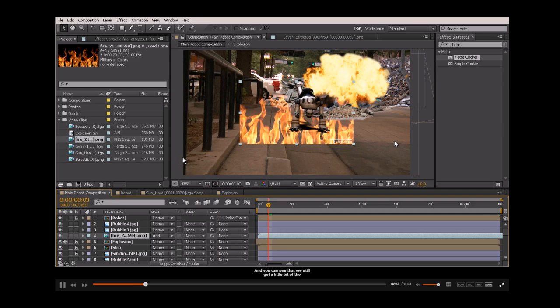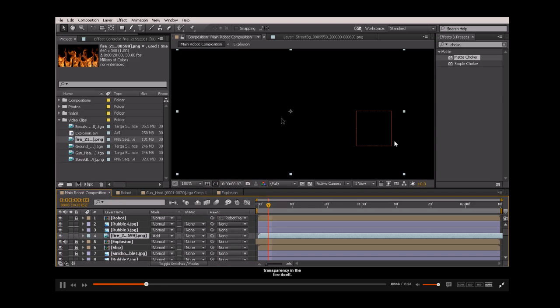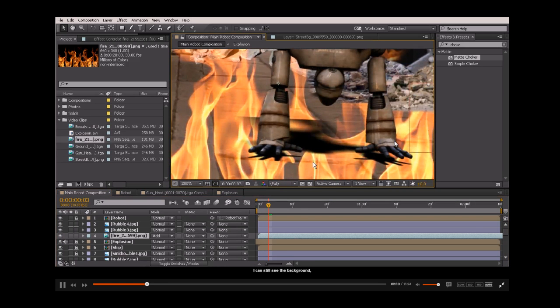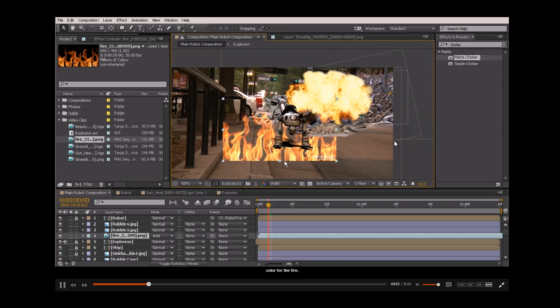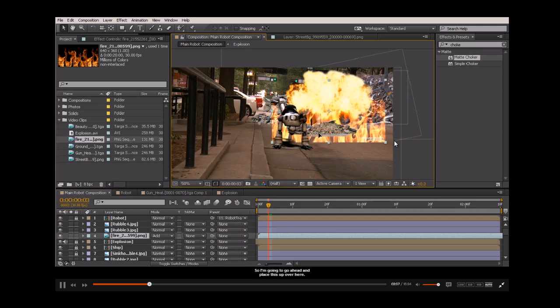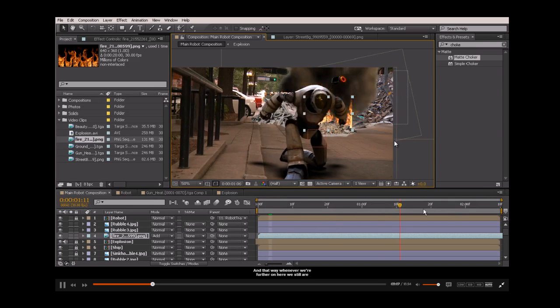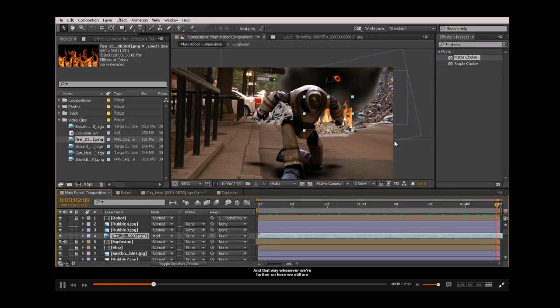And you can see that we still get a little bit of the transparency in the fire itself. I can still kind of see the background, which is really nice. But we still have that beautiful orange color for the fire. So I'm going to go ahead and place this up over here, and then we can scale it down a little bit, maybe make it a little bit shorter. That way, whenever we're further on here, we still are able to see some really awesome fire behind the rubble. Now, one of the things I'm noticing is that the edge of this fire is pretty harsh.